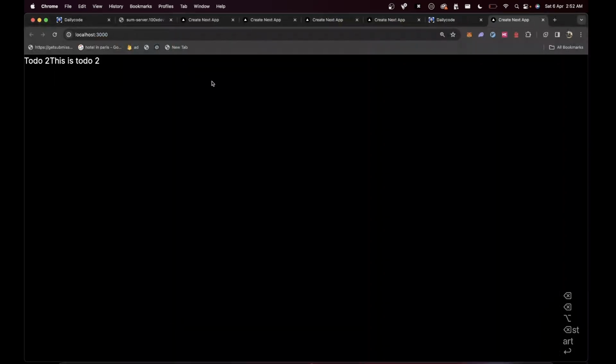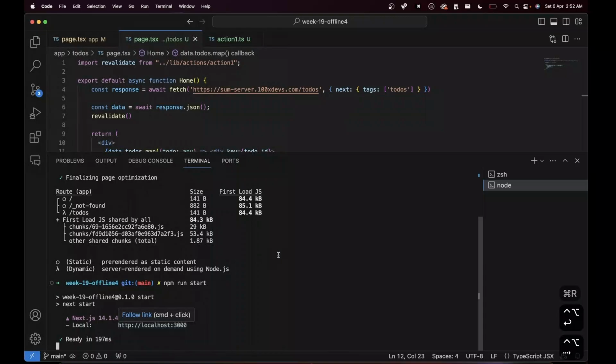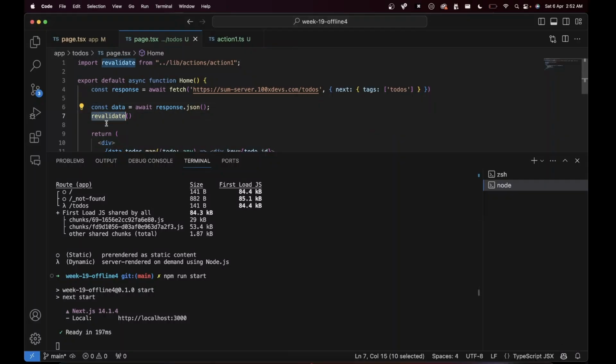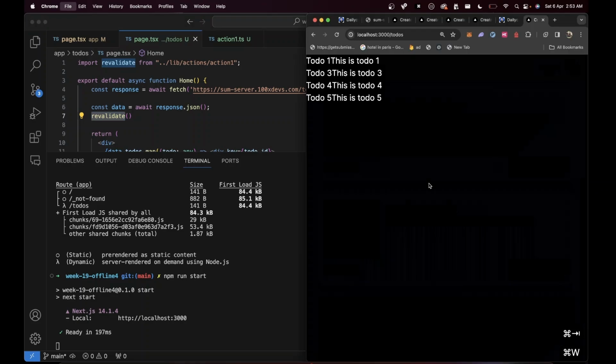If I go to localhost 3000, as I refresh the page, nothing happens. Oh, I'm on the wrong page. Let me go to /todos, refresh. As you can see, as I refresh, the list of to-dos is changing, because every time I'm refreshing, I'm also revalidating the cache. Now it depends on you.